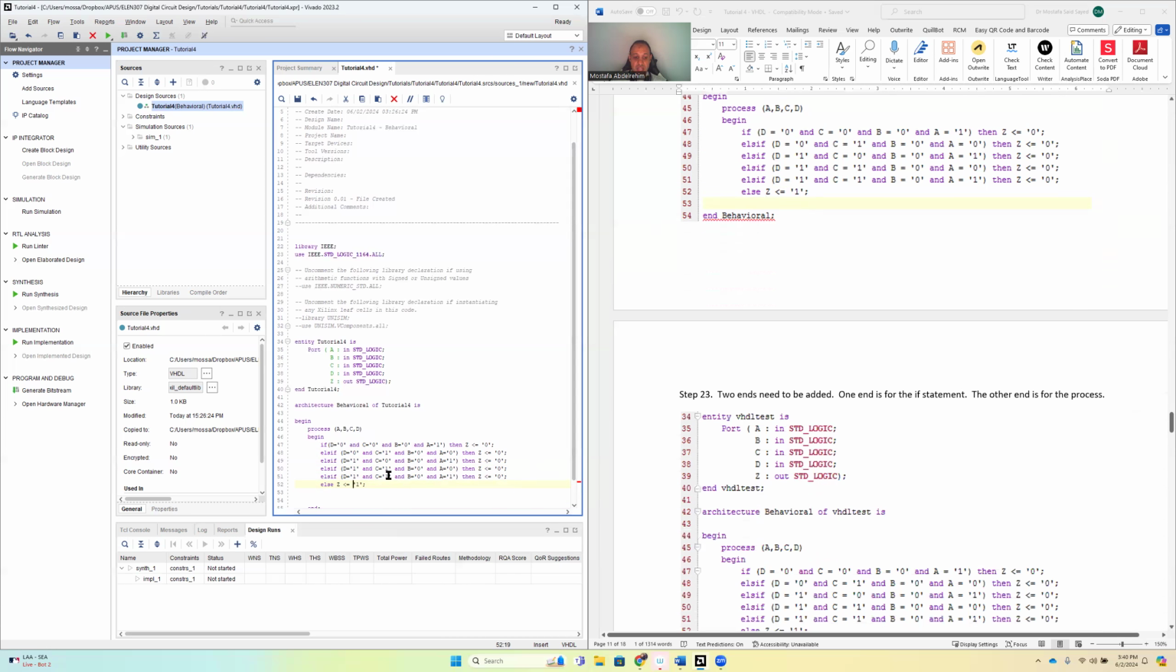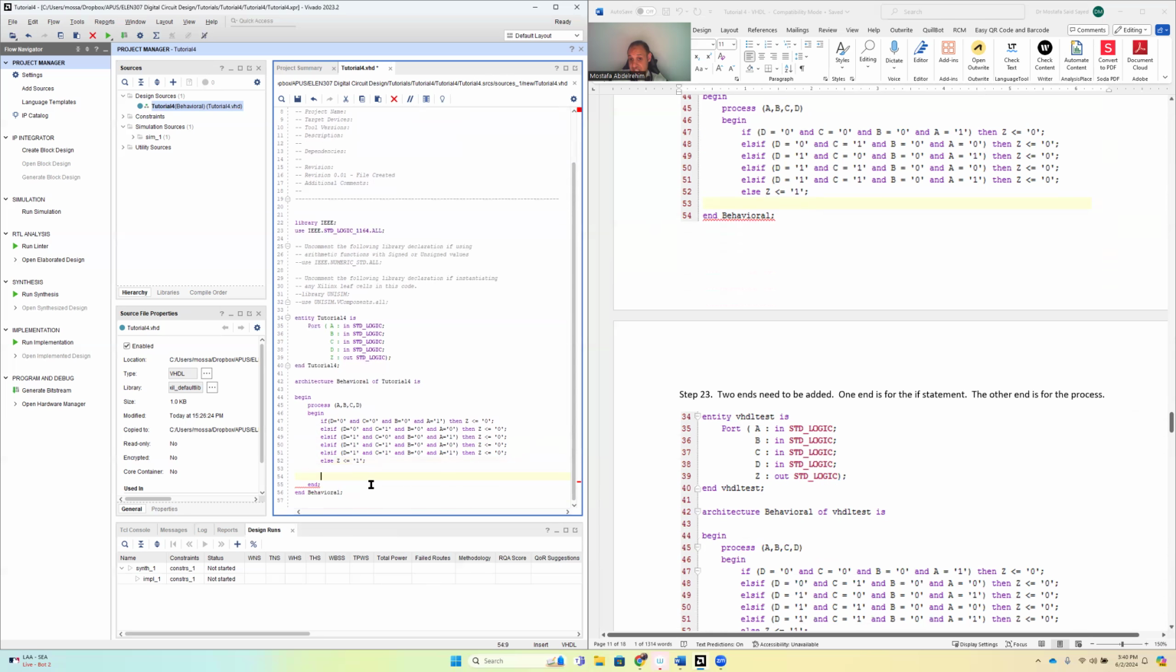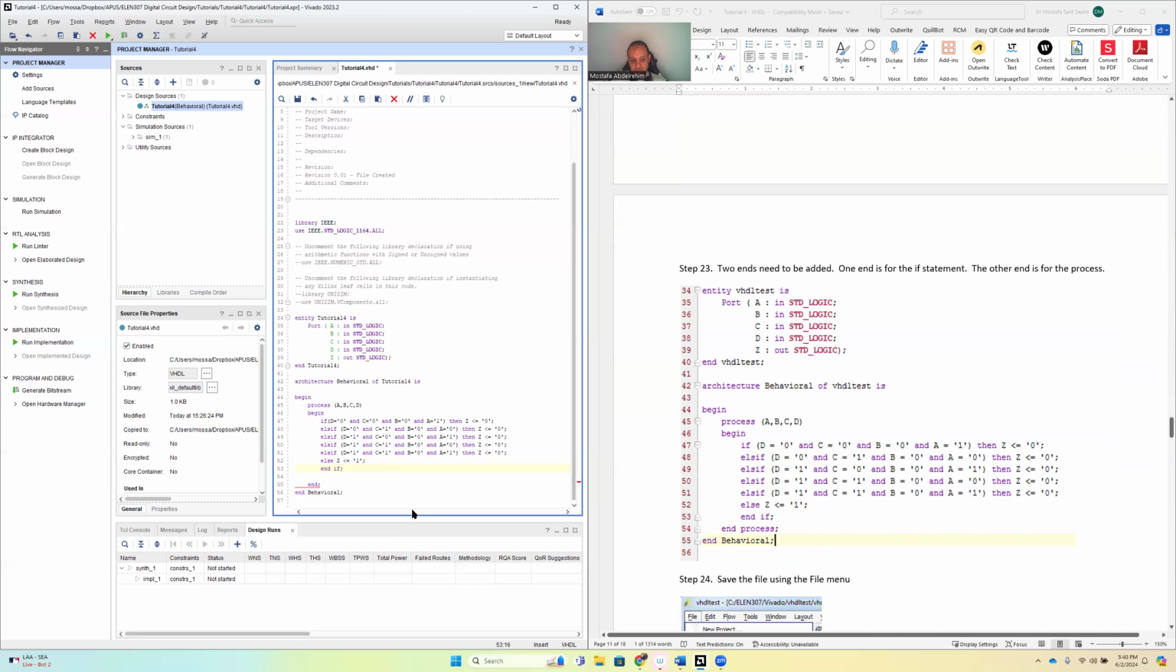Now, an if statement by itself is a statement, and any statement should end with end. So we should write end here, end if, I believe. Yes, end if. And for the process, we should also write end process.